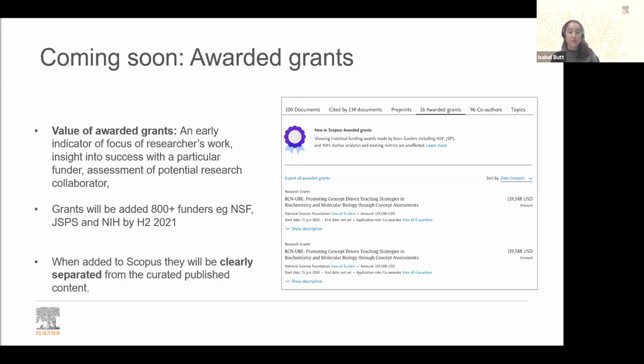We're going to be adding grants from more than 800 funders, such as NSF, and we'll be adding these by around H2 next year. And again, much like the preprints, when they're added to Scopus, they're going to be separated from published content. So watch this space on awarded grants.